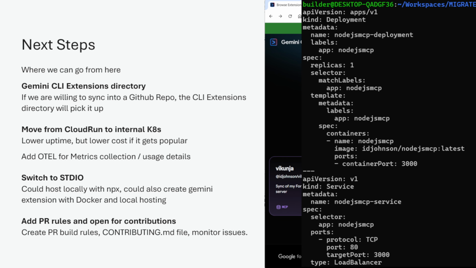And making a Dockerfile or making a Kubernetes YAML manifest would be super easy. Basically a service and a deployment, and then you could do an ingress on your own. It's that easy to do it in Kubernetes.